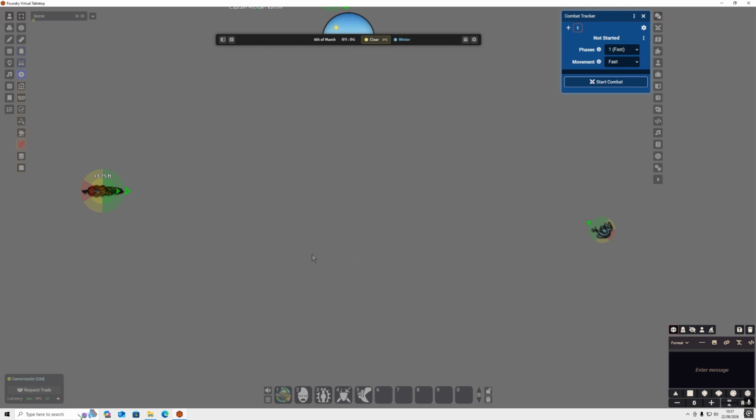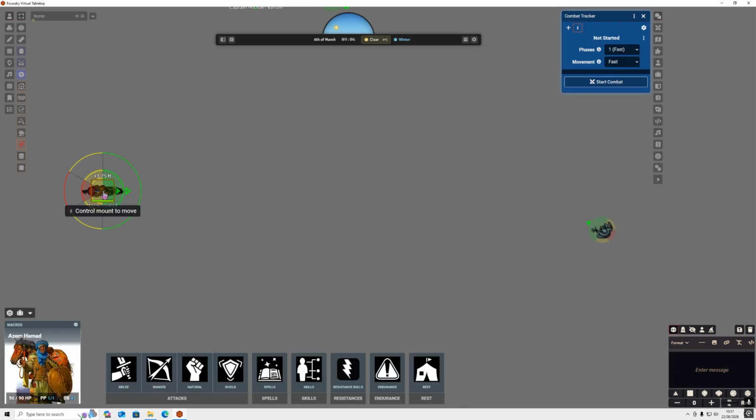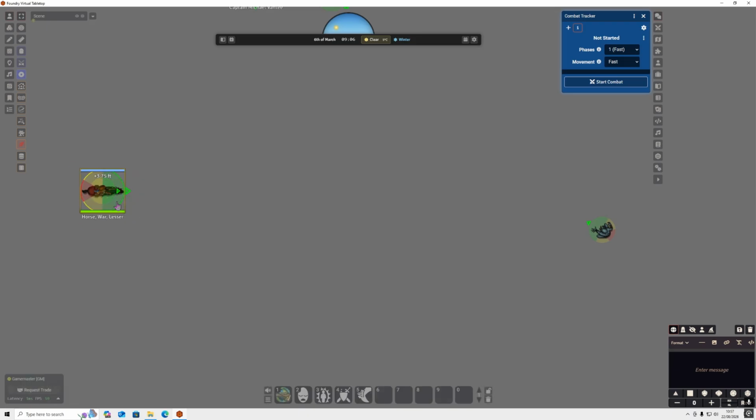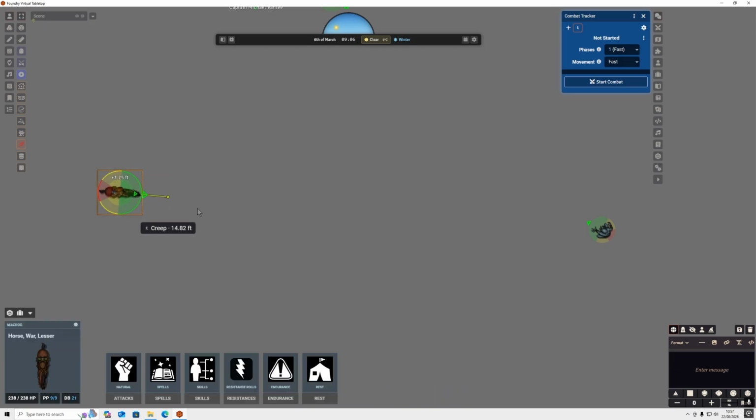So mounted combat is now fully automated within the Foundry system. Now there's two aspects to this: how it works when you're out of combat, and how it works within a structured combat situation. When you're not in a combat round, if you right click on your token that's attached to the horse, so at the moment Zem here is actually attached to his warhorse.